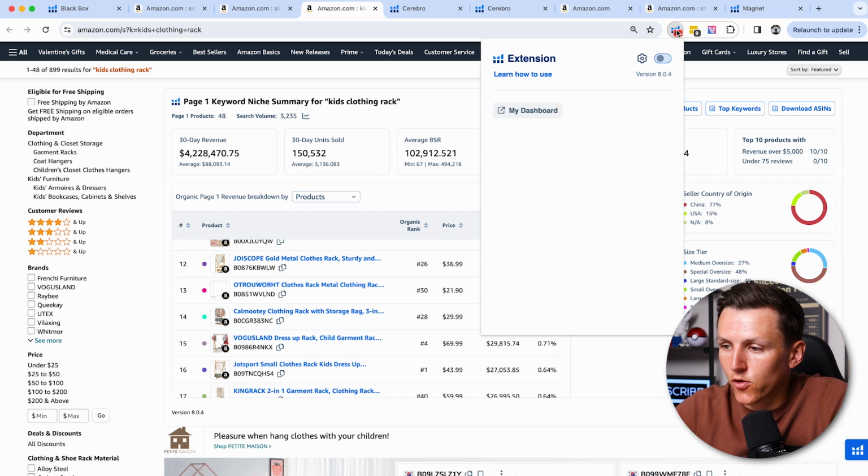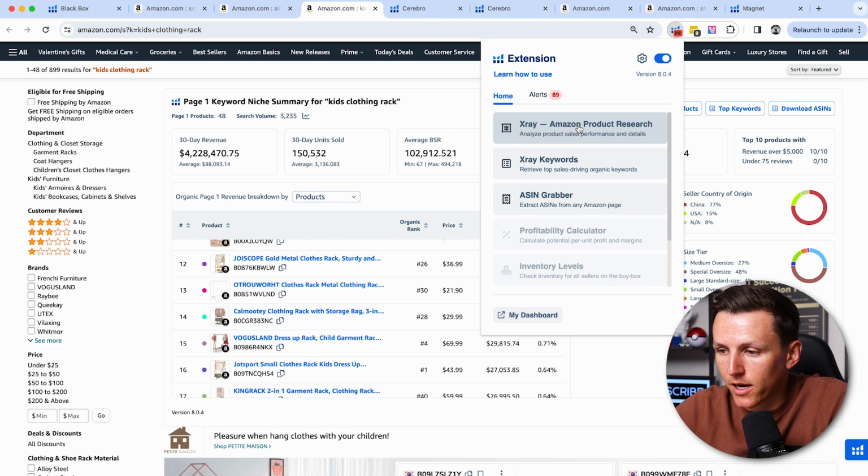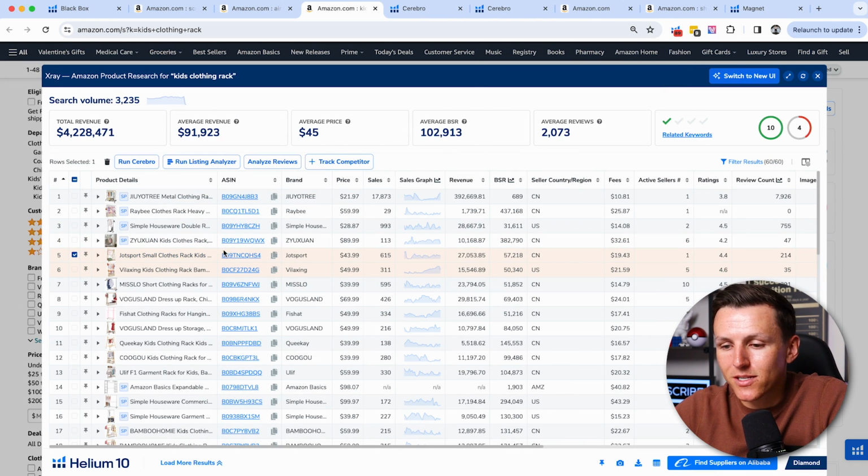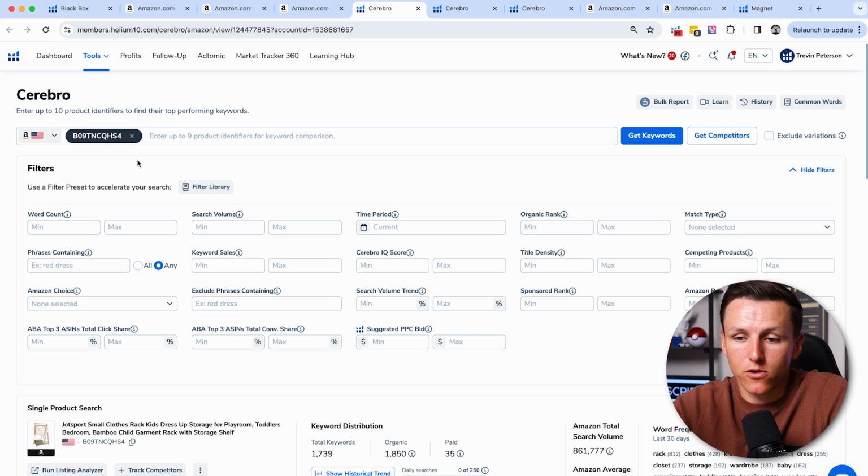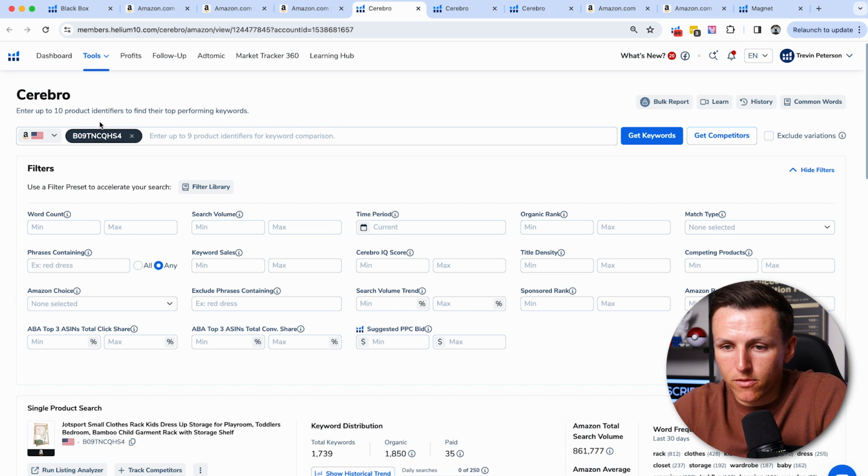So I'm gonna come back to the Chrome extension, I'm gonna pull up X-Ray, and what I'm gonna do is I'm going to select my main competitor. I'm gonna click on this little checkbox, I'm gonna hit Run Cerebro. And what this is doing is it's doing a reverse ASIN lookup. Basically what that means is we are finding where this seller is ranking on page one for X amount of keywords. So right here, I pull up Cerebro.